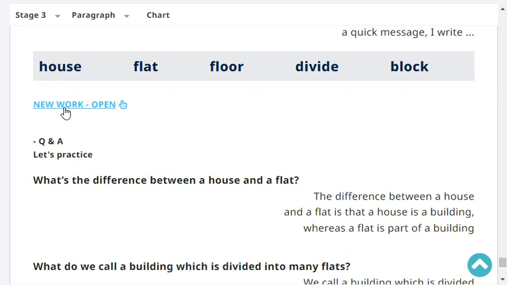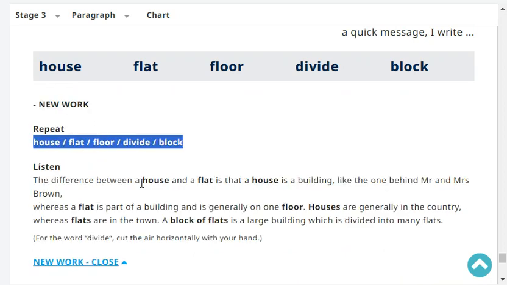Next, repeat: house, flat, floor, divide, block. Very good.